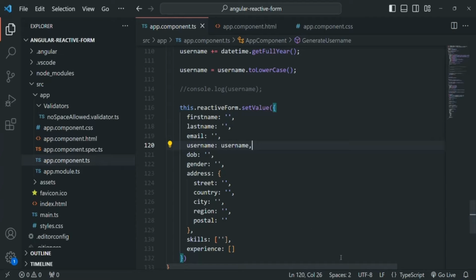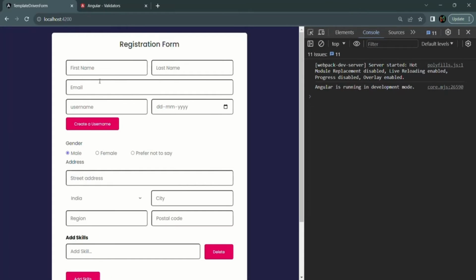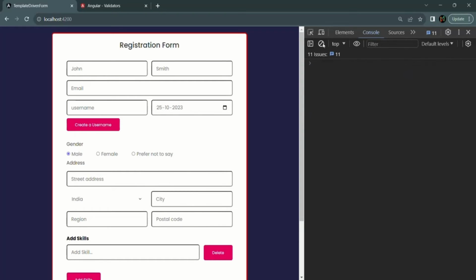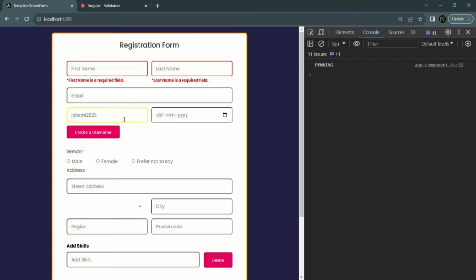So let's go back to our web application. In the form, let's enter first name, let's say John, last name Smith, and let's select a date of birth. Okay, let me clear the console here. And when I click on this create a username button, you will notice that this username form control has been populated with the generated username. Okay, but other fields have become empty.